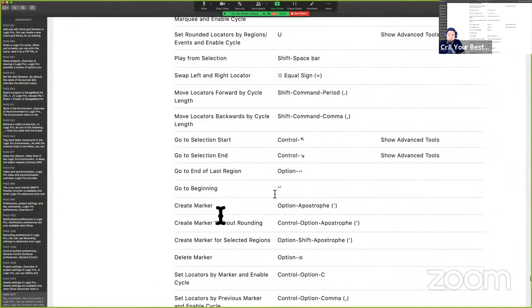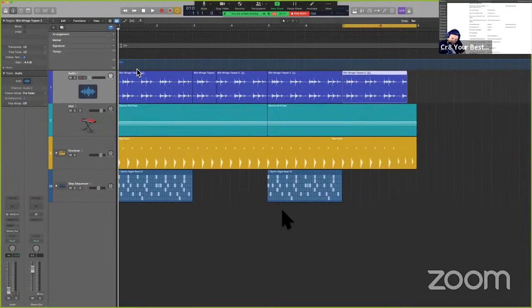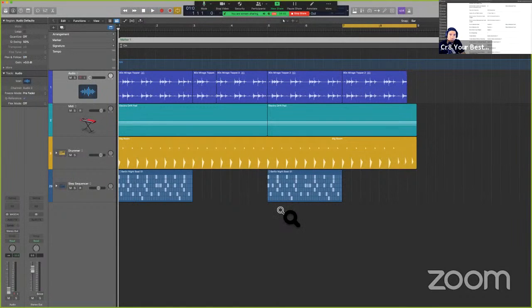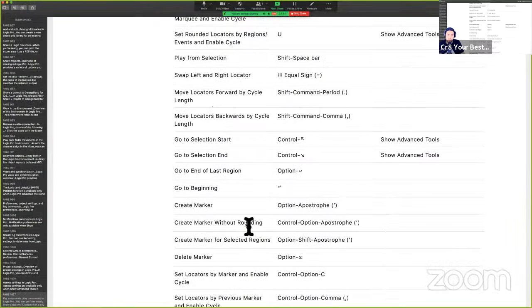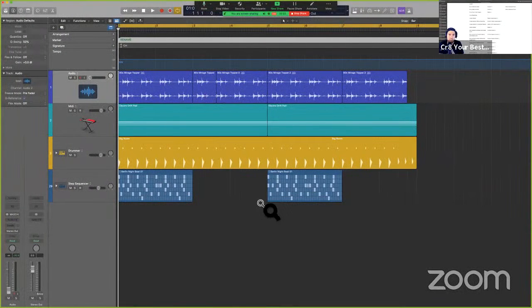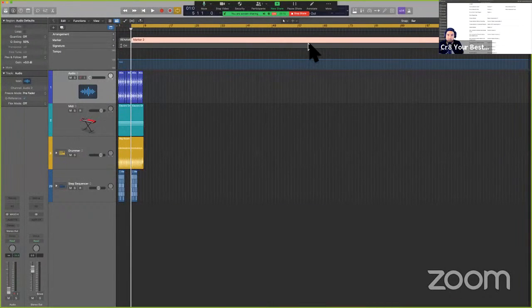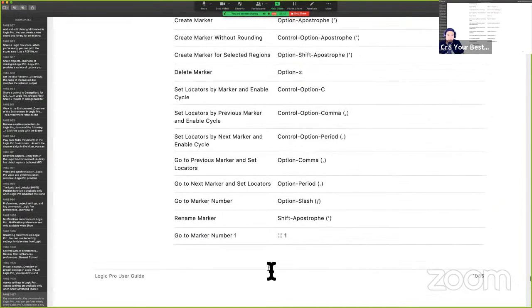Create a marker, option apostrophe. So I'm inside Logic and I hit G, and I want to create a marker without necessarily having to touch the marker lane. Option apostrophe will create that marker for me. To rename, shift apostrophe will rename. All right, let's do a couple more. Set locators by marker and enable cycle. Control option C. Okay, well, that's because that marker is that long. What if I had another marker here and I hit control option C? It's going to be as long as that specific marker. Okay, let me just get away from markers now.